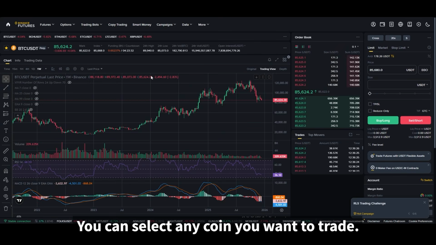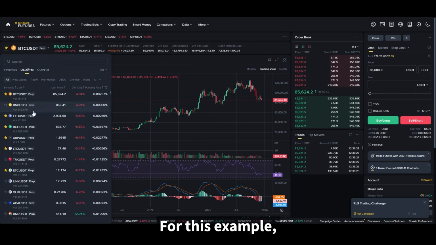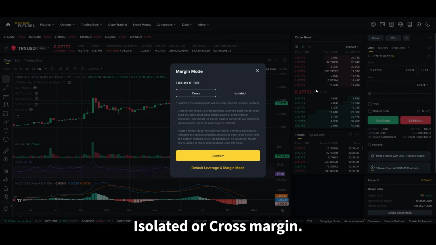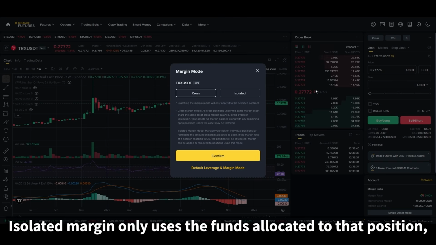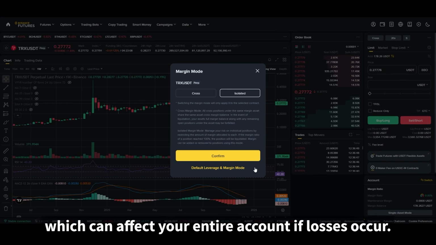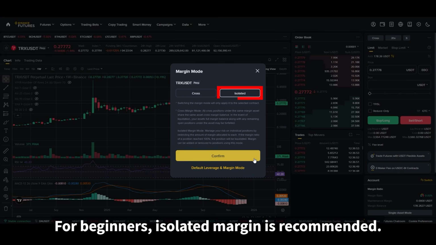You can select any coin you want to trade. For this example, we will use a low-priced coin. First, choose the margin mode, isolated or cross margin. Isolated margin only uses the funds allocated to that position, making risk management easier. Cross margin uses all available funds, which can affect your entire account if losses occur. For beginners, isolated margin is recommended.